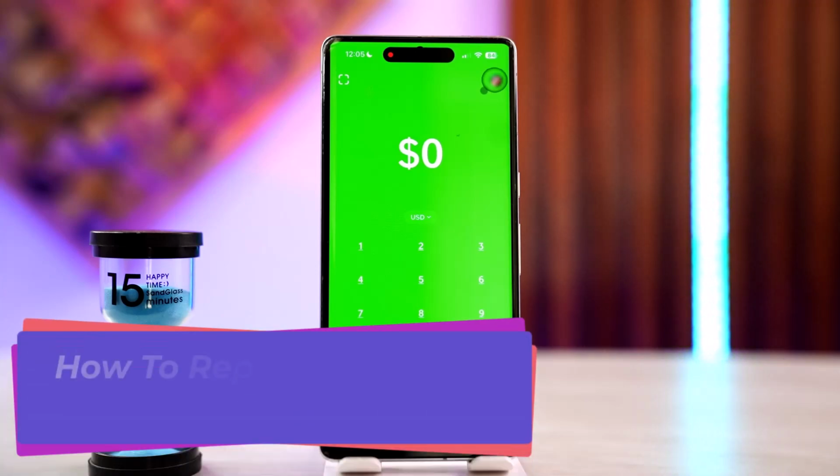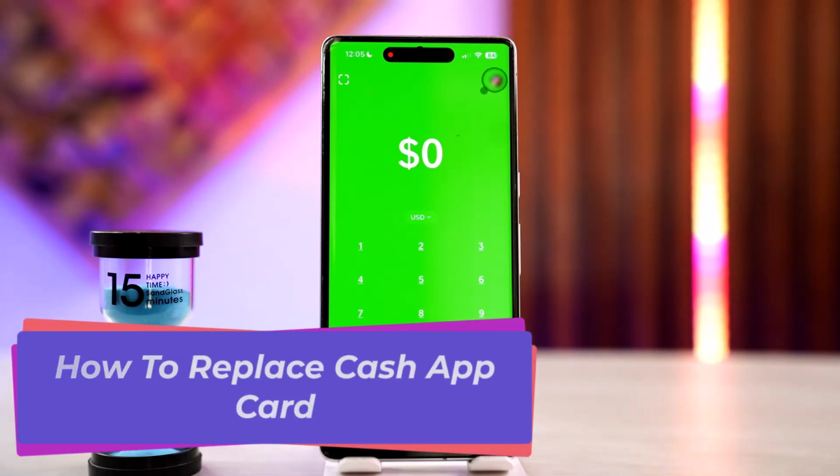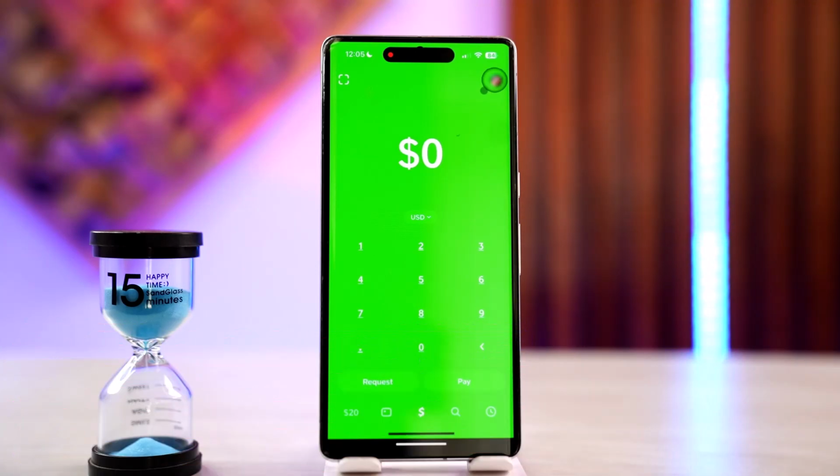Hey everybody, in this video I'll be showing you the procedure to replace Cash App card. To replace your Cash App card, you need to follow these steps.